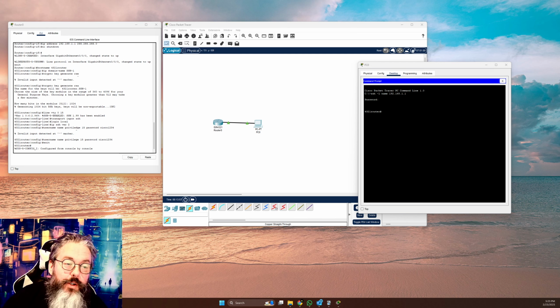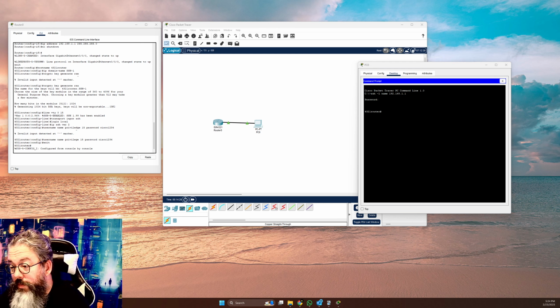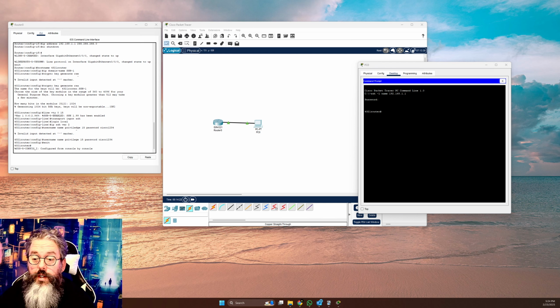In this episode, we are going to learn about using Cisco Packet Tracer. Let me say that again: Cisco Packet Tracer to simulate setting up a router, specifically an ISR 4321 router, to accept an SSH connection from a PC that's on the network. And so you can see here we have the router and the PC.